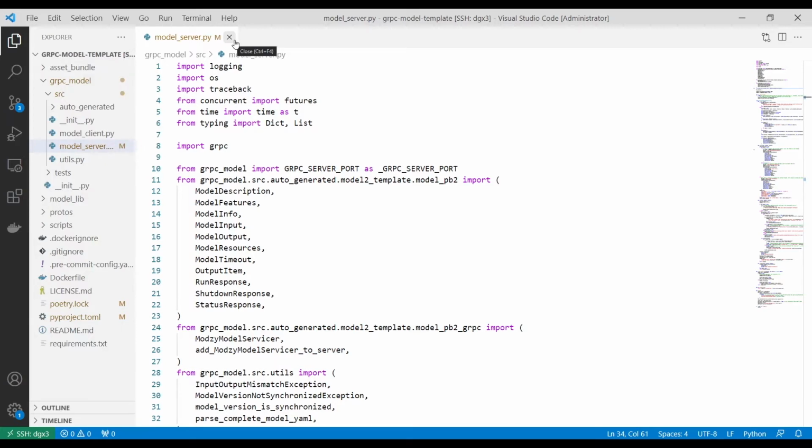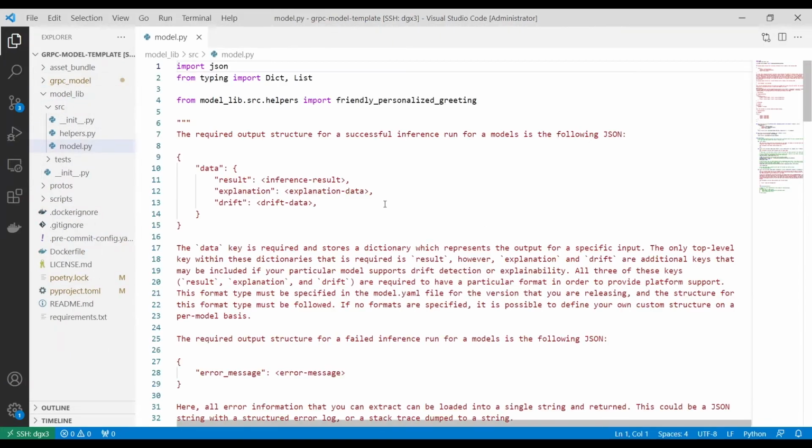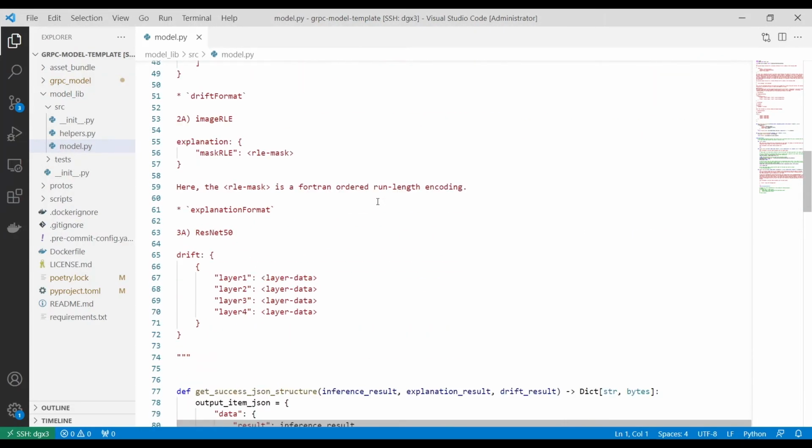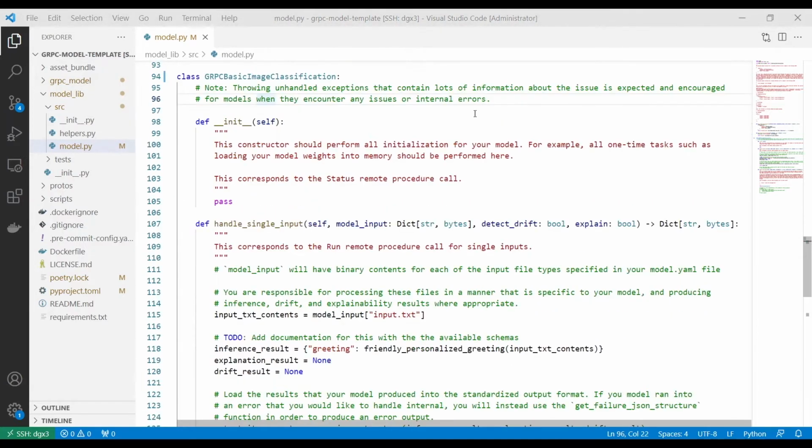So let's exit out of this model server Python file and get into the bulk of where we're going to be working, and that's in model.py. Before we forget, let's make sure that refactoring carries over to this. So now our base class is called gRPC Basic Image Classification. Again, a bit more representative of the model that we're packaging up. Okay, so in this class, we first have our init constructor.